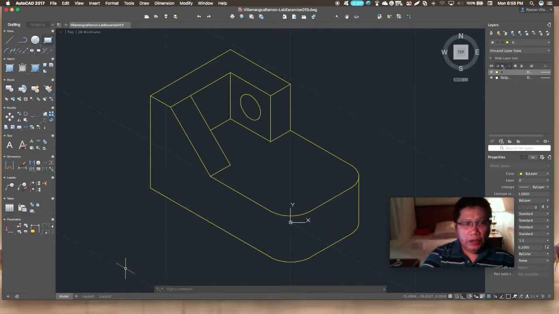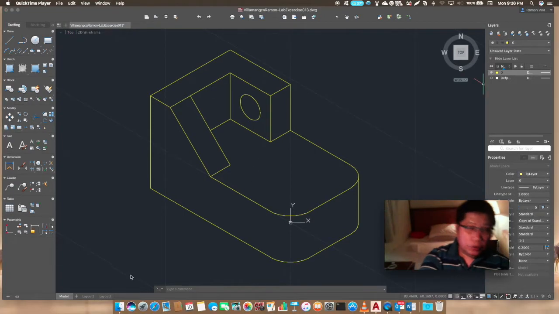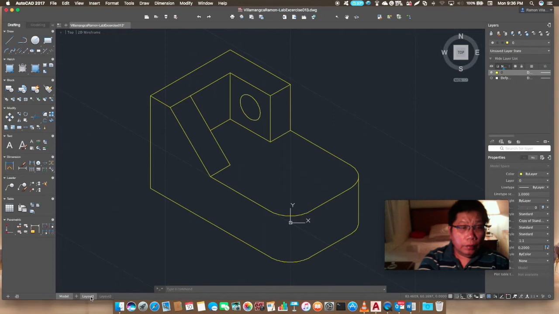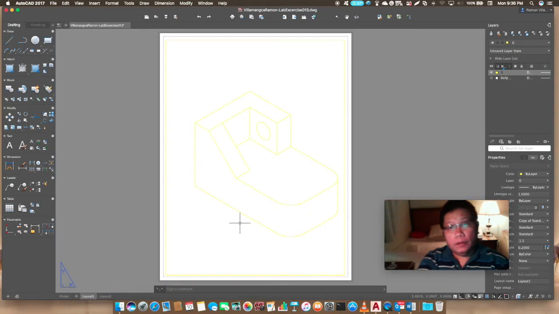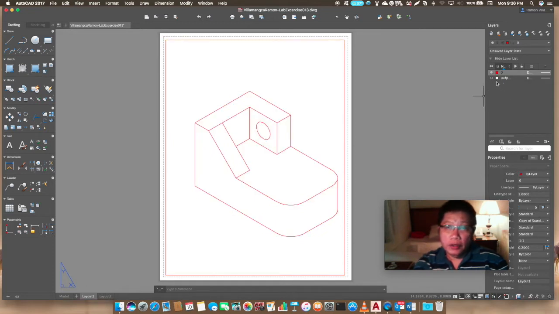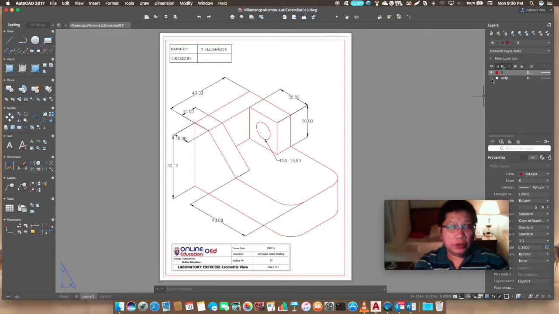We'll go to the layout view later. So now let's go to the layout. The layout, okay. As you can see, it's yellow. You cannot see it, so let's change it to red. And finally, let's activate the dimensions and annotations.